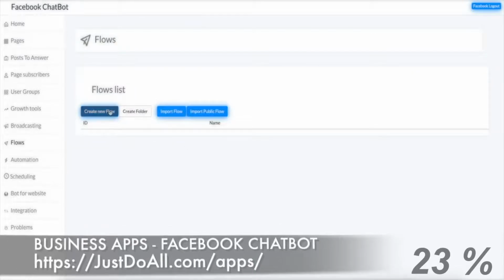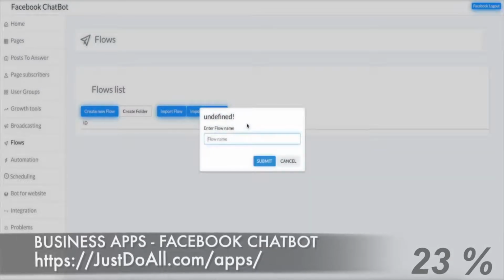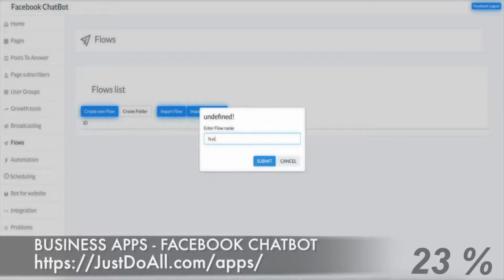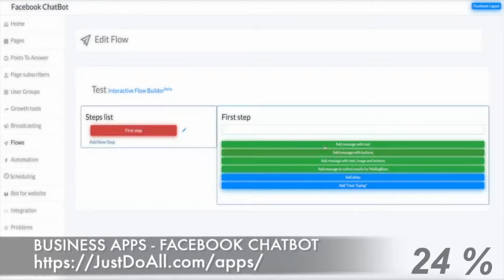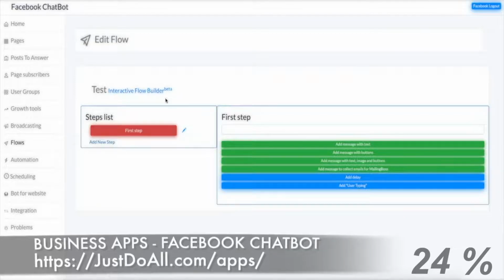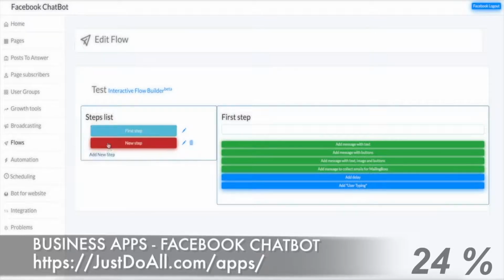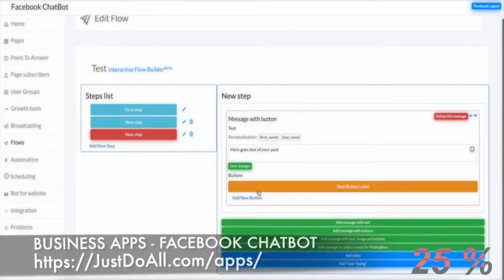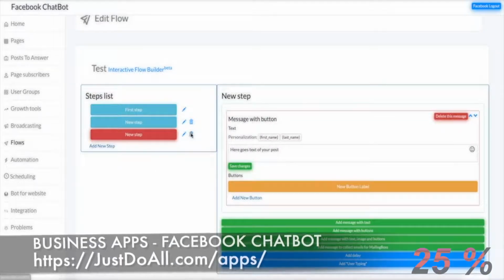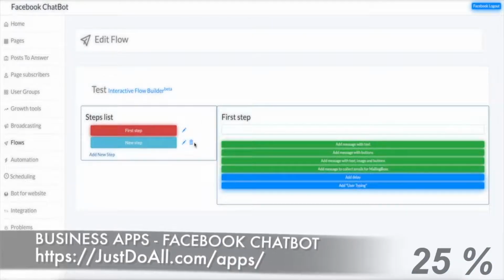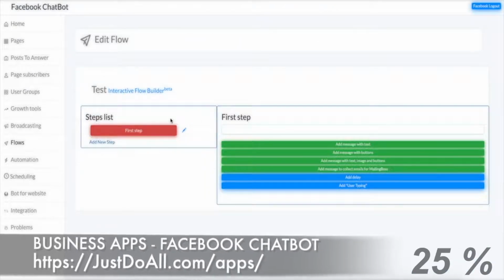If I create a flow, I go to create new flow, enter the flow name, I'll call it test. And this is our interactive flow builder. This is our newest version of the flow builder. We're going to have one step, but you can add any other steps here, which are going to be a flow of messages. We're just going to keep it one step for the sake of this video.